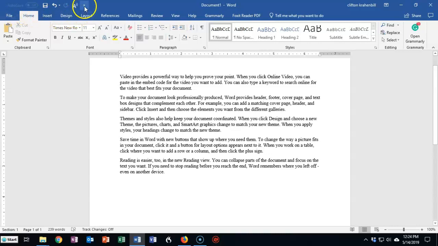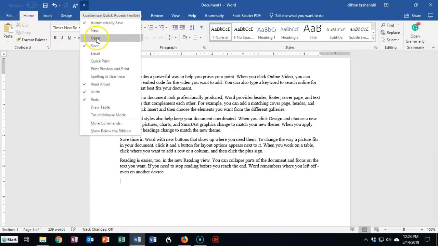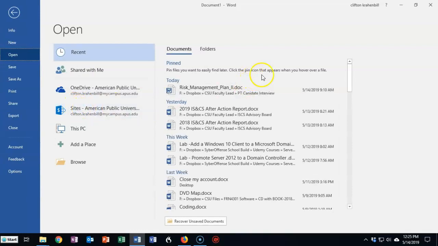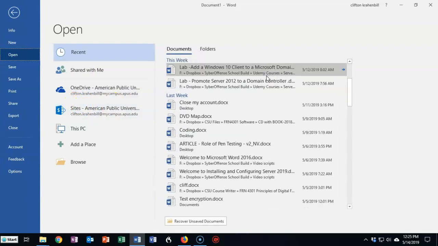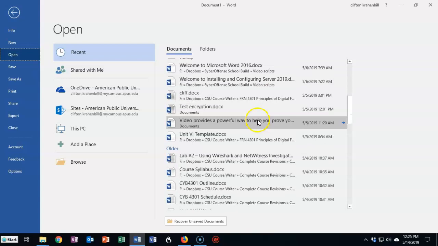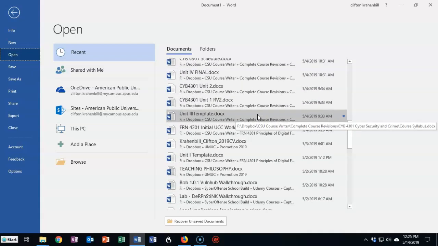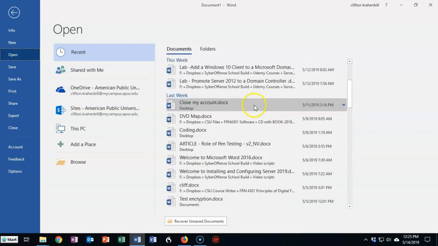One thing that you can do is add the Open option to your Quick Access toolbar. So instead of me going over here to File and then going to Open, I can just click on the Open option up here in my Quick Access toolbar, and I'm taken right over. And you'll see that I have all the documents that I recently used this week, last week, and older documents.